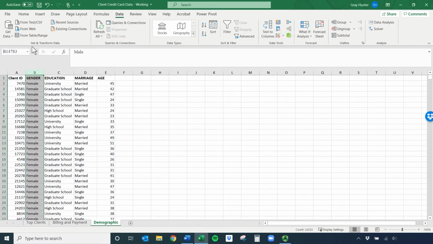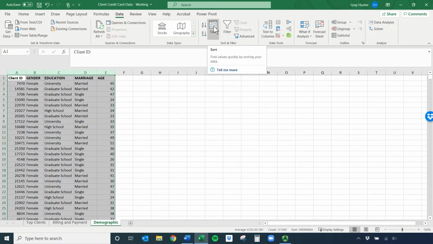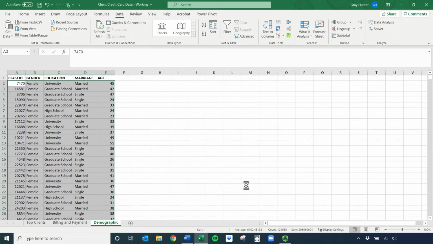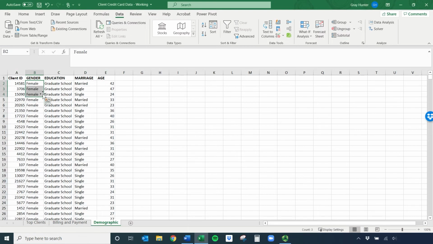Just if you wanted to split it. Again, I'm just trying to show you as many tricks as possible. Let's say I wanted to do it two different ways. I want the women on top, and then all of the educations together as well for the women and the men. So what we can do is add a level. I have it by gender, and then let's do add a level, and let's do education, A to Z or Z to A, however you want. We'll do okay, and now it does female, and then all the graduate school women are together.